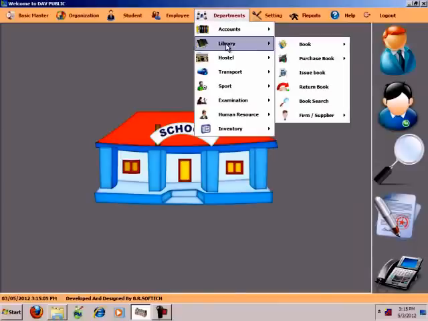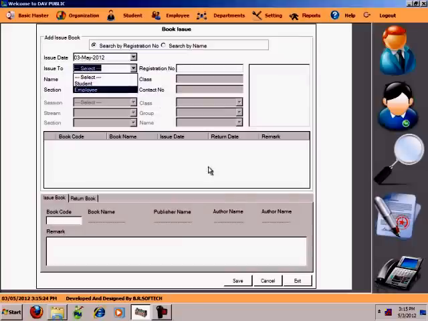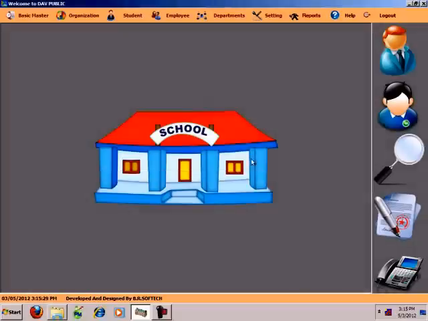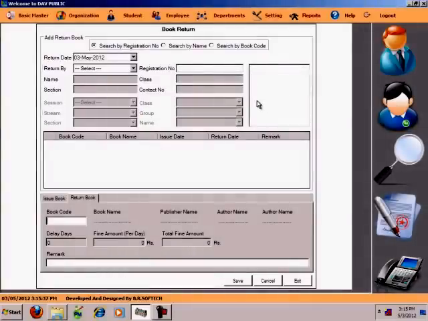The next important module is library. By using this module you can easily add books to the library: book new, purchase new, issue book. Through this form the librarian can easily issue books to a student or employee. And through this form, return books, a student or employee can return their book to the library again.